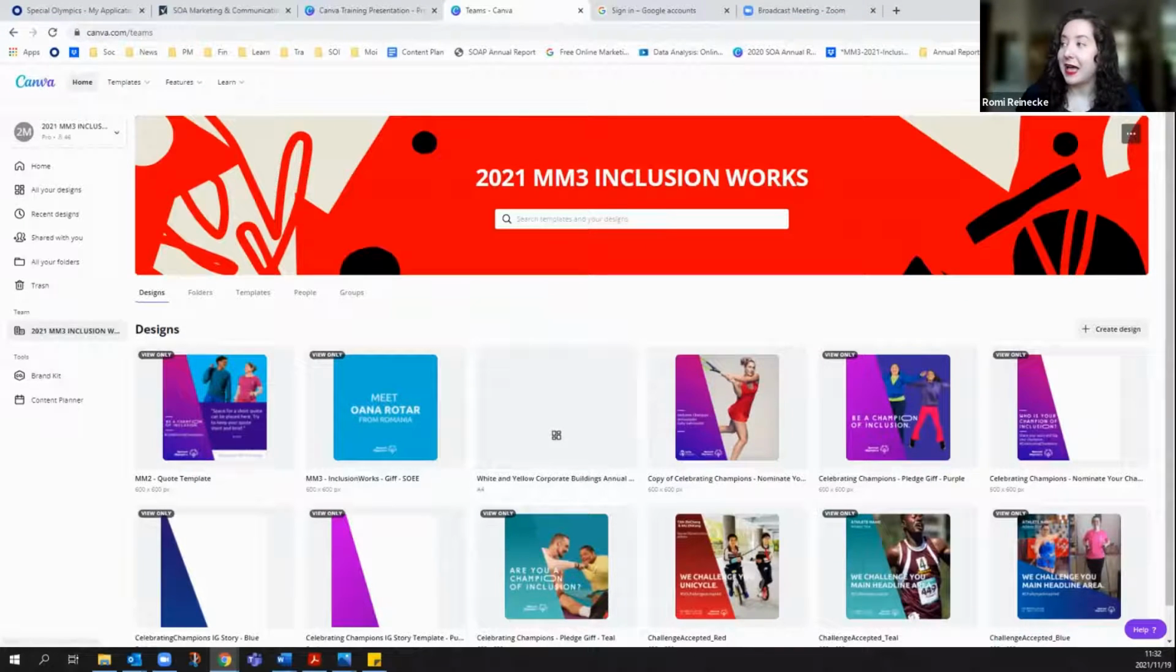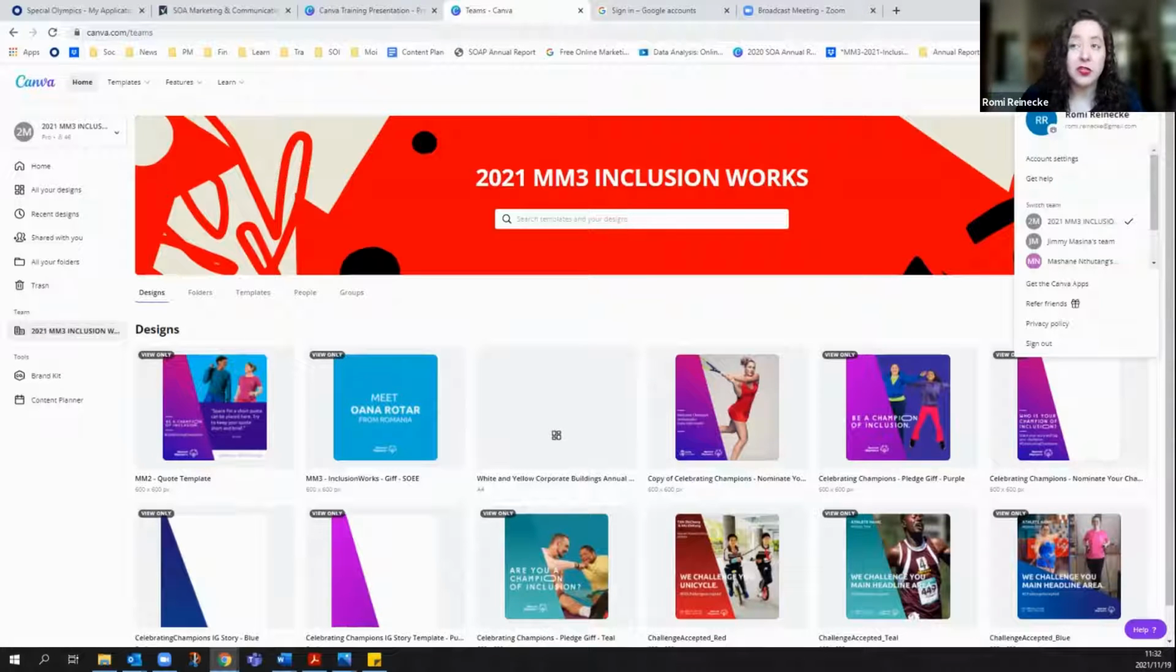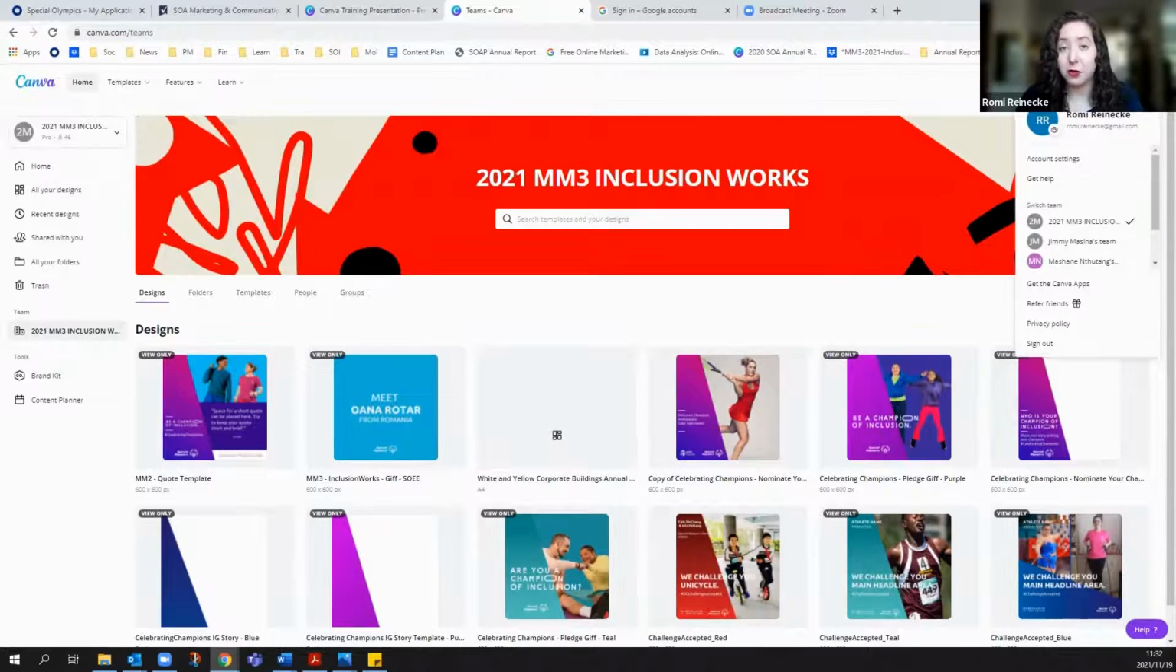So as we've shown you, once you go to canva.com, it will ask you to log in or sign in. And all you need for this is an email address. It is free to use. So once you sign in with your email address, you can ask for access to our team. And this team is called 2021 Mission Moments 3 Inclusion Works.